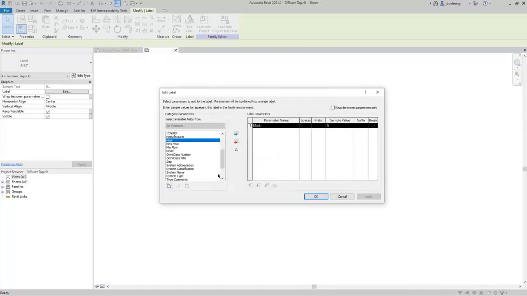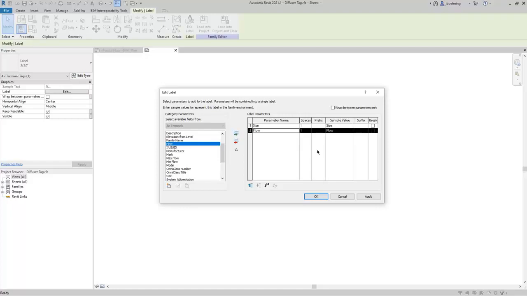I'll click Cancel, and then I'll select Size and add it to the label. And then I'll select Mark and I will remove it from the label. Next, I will find the flow parameter and add it to the label. And then when you have parameters in a label, you can add a prefix or a suffix to the parameter. And then you can also control the wrapping and how that's going to work.